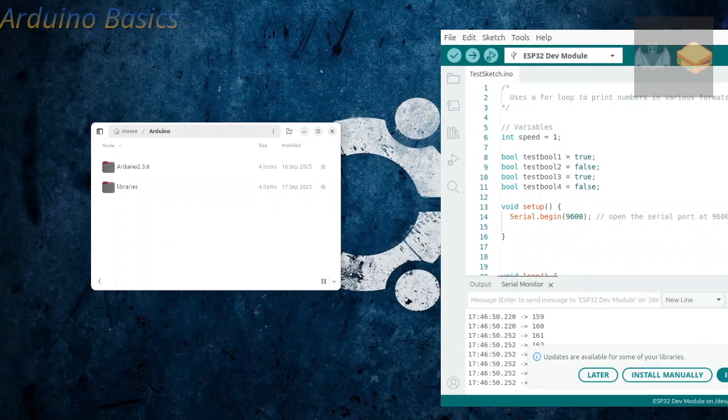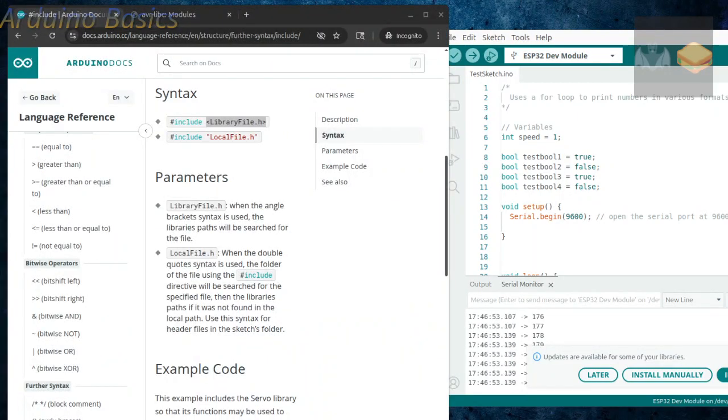Anyway, we're going back up to that. So that's what we care about. When the angle brackets are used, the library paths will be searched for the file. Oh, like when we used that other .h file and it just did it all automatically. The file.h in double quotes is going to search in the folder of the file using the include statement.